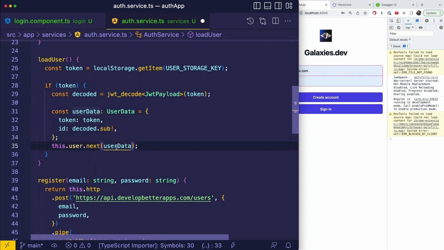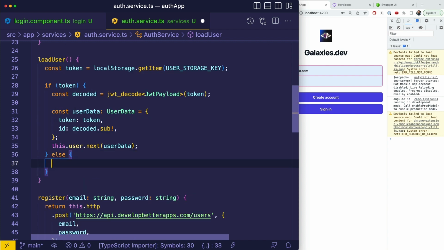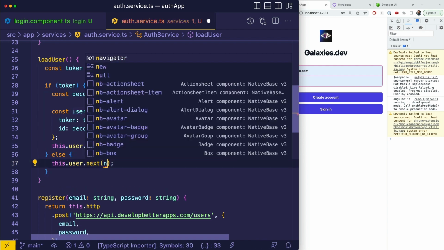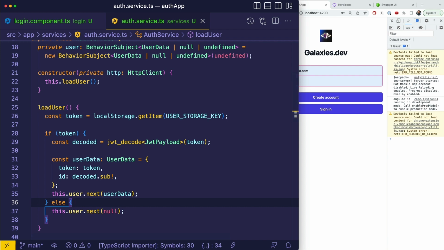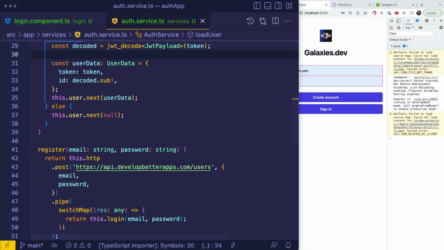I'm gonna emit the new user data. And in the case we haven't found a token, so here in the else case, I'm also gonna call this, but with null. So that means we have skipped the undefined phase. And now if anyone checks, we have a certain value. So we can always filter out this undefined state, because this simply means our app is not yet initialized. And this is going to be really important for our logic in the end to protect the pages.